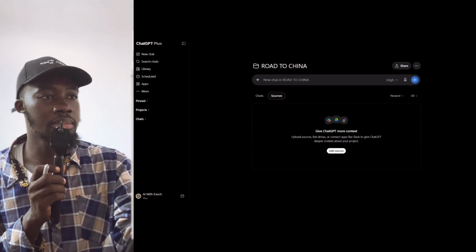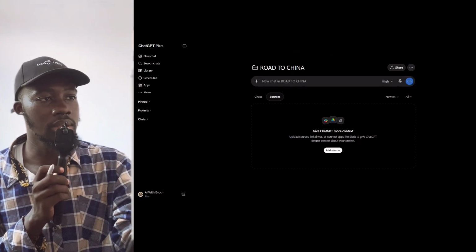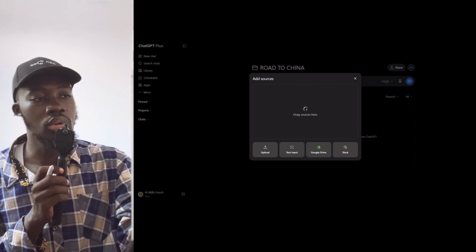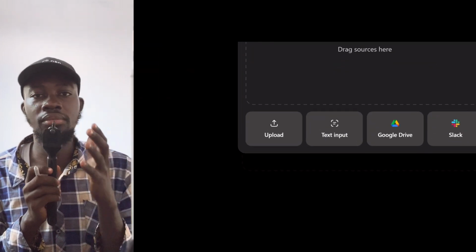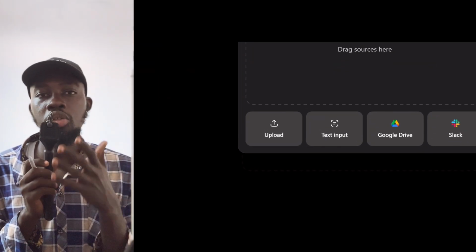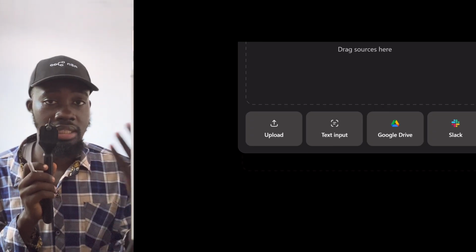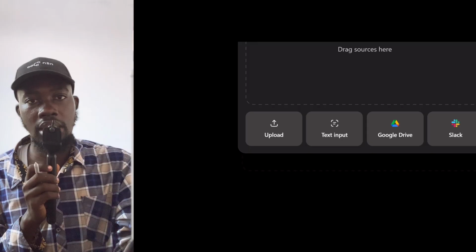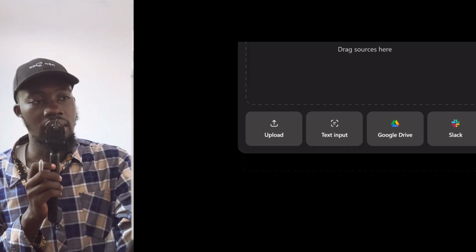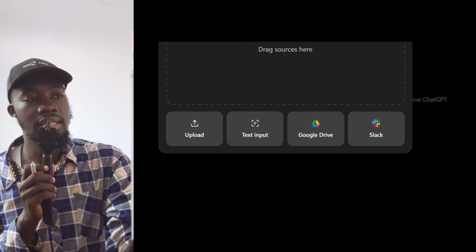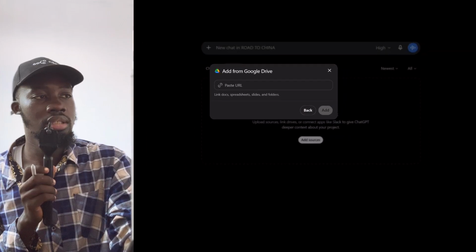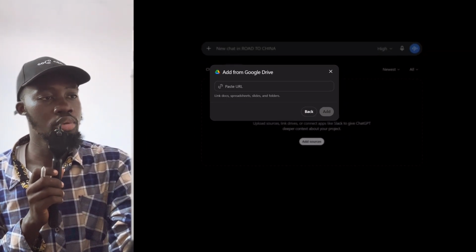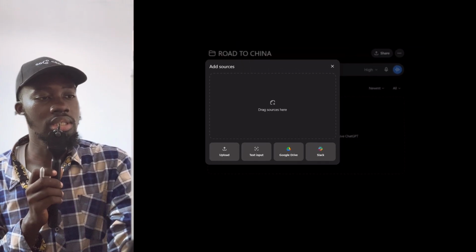Okay, this is my paid account. So when I come to chat, you can see sources. When I tap on sources, you can upload from your PC. So if you have some cities you want to visit, let's say some cities I want to visit, I've written them down in a document, I can upload it, PDF, TXT, and then the text, and also Google Drive. You can just paste the link of your Google Drive here, and then it can pull from it, and also you can connect your Slack.